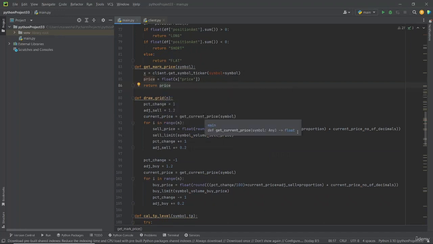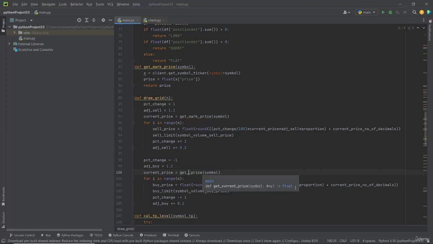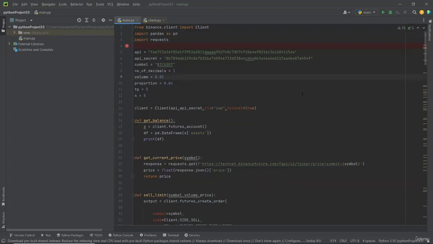Now here I am going to use get mark price function. Again here get mark price. Now I am going to test our bot. First I am going to increase the volume. Volume will be 0.1. Then I am going to increase the n. N is equal to 10. Important point to remember is you have to practice with demo account at least for 6 months before playing with real money. Now I am going to run this.